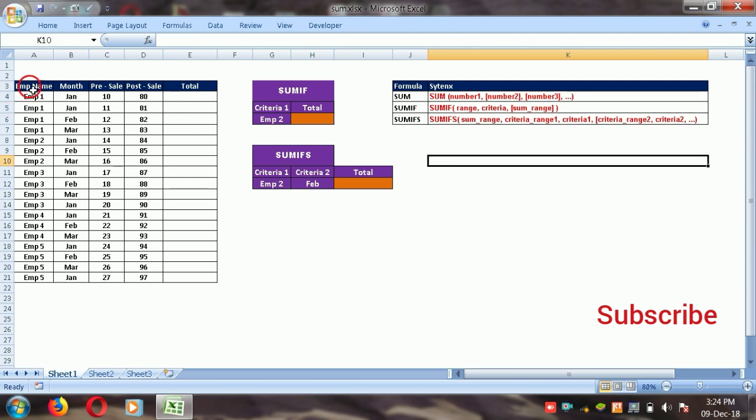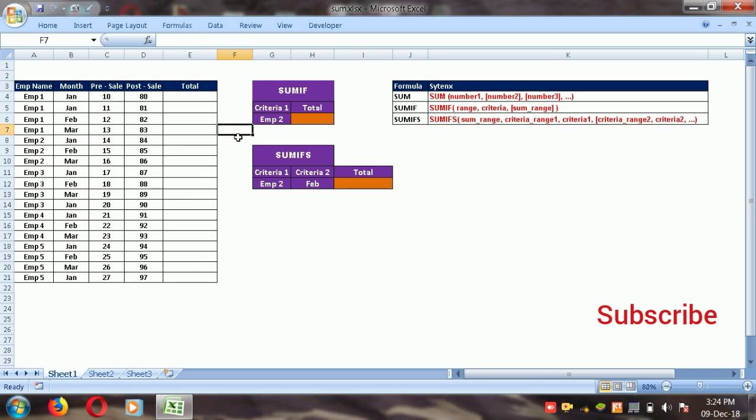So here is the data: employee name, month, pre-sale, post-sale, and total. We want the pre-sale and post-sale total through the SUM formula. So we use equals SUM in brackets. You will get this type of syntax here also. We put down number one and number two. So number one would be here and number two would be here, and when you complete the bracket and hit enter, you'll get the total of pre and post sale.